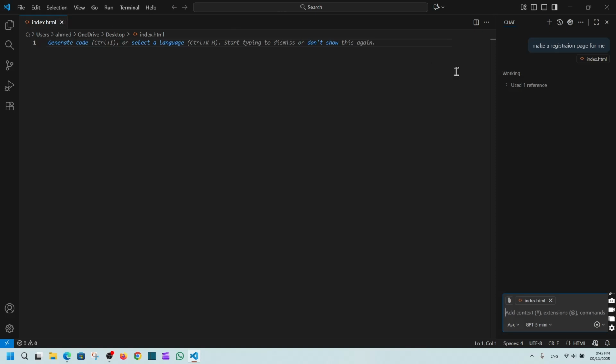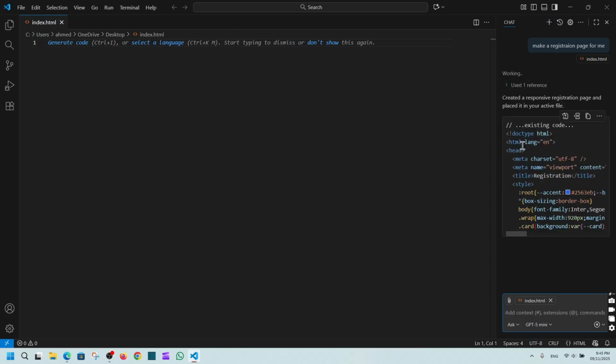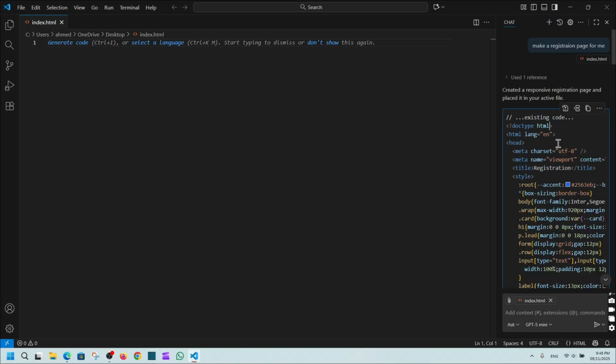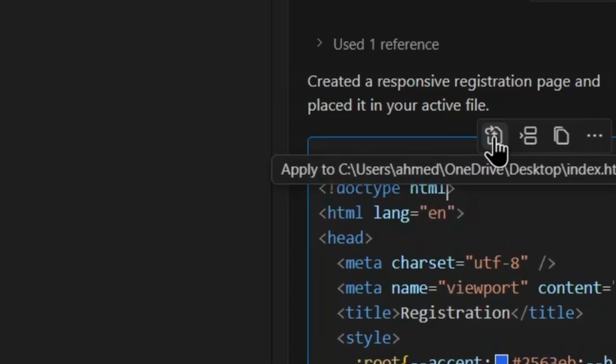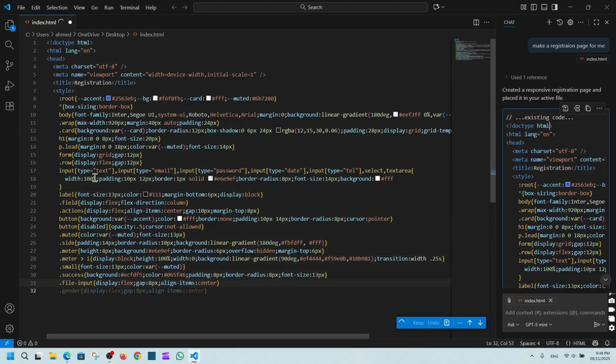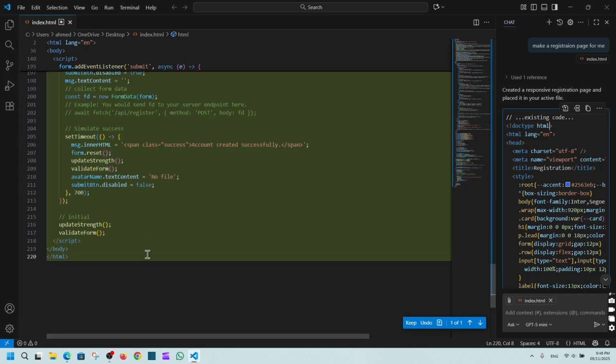So it took this file and now here you can see it's working. It's actually generating code for me. So we have to wait for some time. So here you can see our code is generated successfully. Now what I can do is click here to apply this code in the index file. Here you can see it's applying and successfully applied.